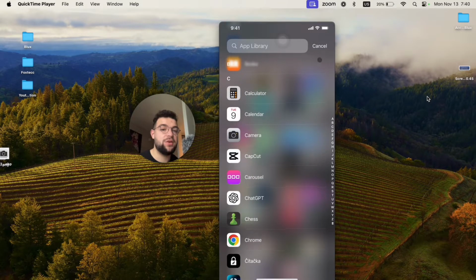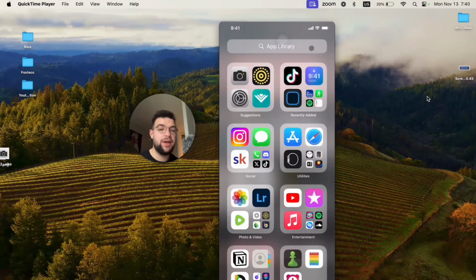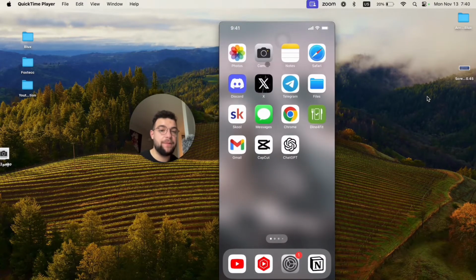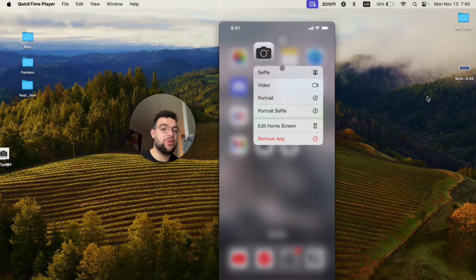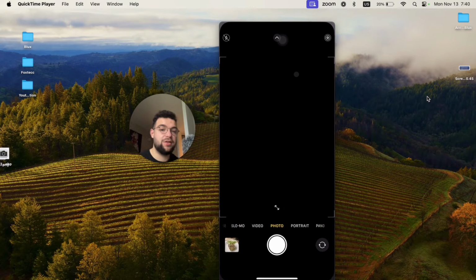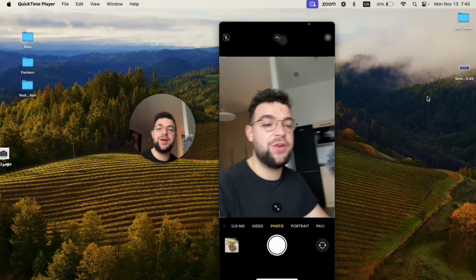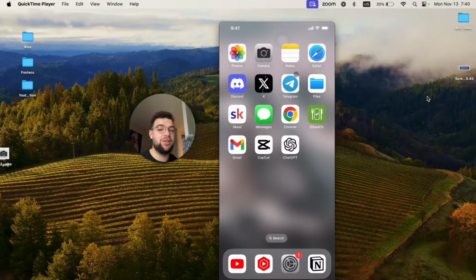So at first you have to locate the camera, but once you have it, there are more options for how you can access the selfie mode. For example, one option which I like is to simply hold down on the app icon like this, and more options show up. The first one is literally the selfie. So when I click on that, I can snap a selfie of myself. So that's really the first option. That's how you can do it.